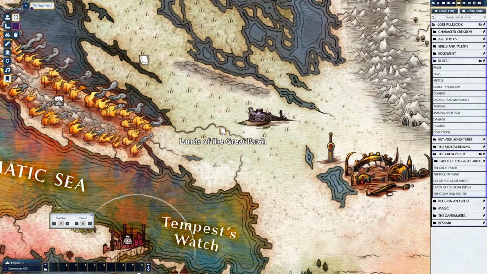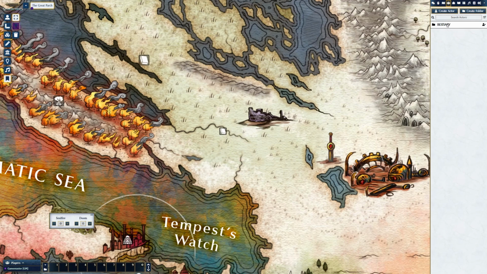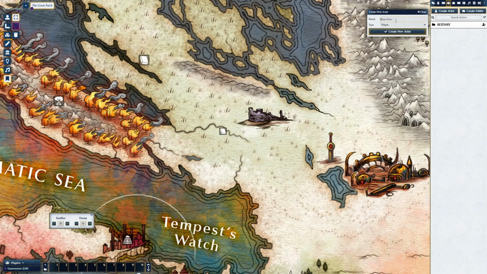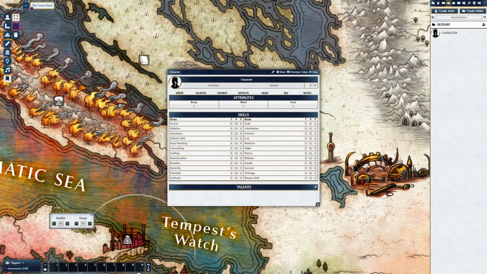Now let's get into some system-specific features, such as actors, which represent the characters, NPCs, and enemies in your game. The bestiary is provided here from the core module, but let's first create a new character to learn the ropes. This new character gives us a starting point with nothing really filled out.